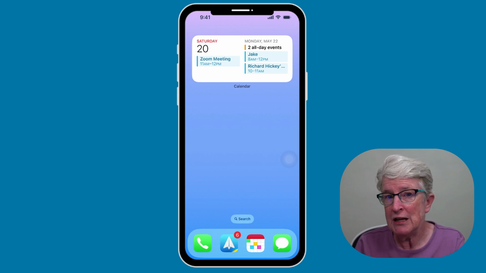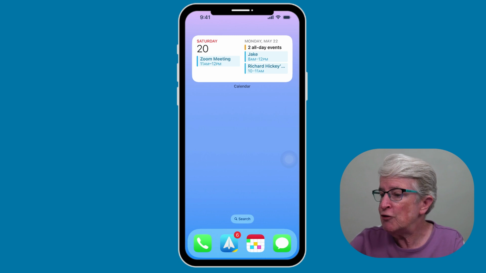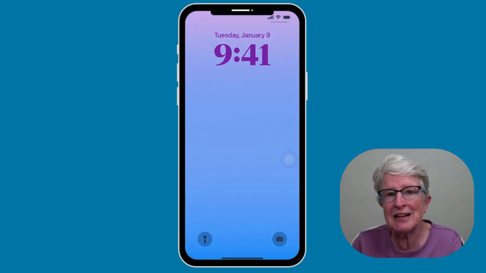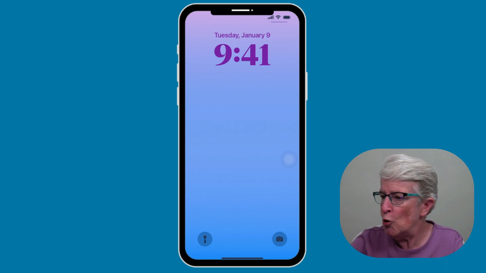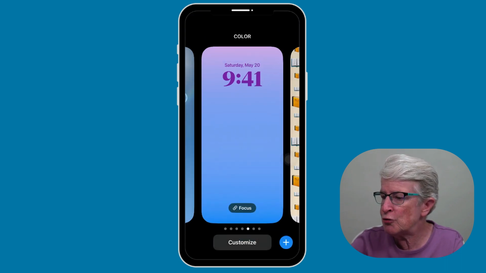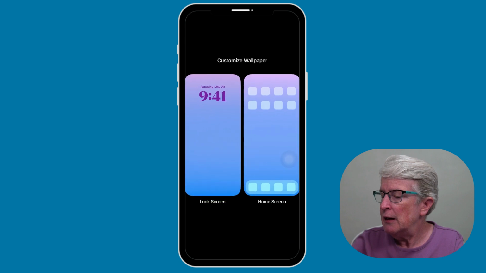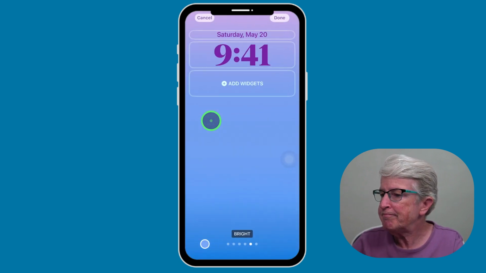But for now, to access your lock screen on your iPhone, if you're on the home screen, just swipe down from the top of the screen to access the lock screen. Push and hold on the screen and it'll bring you into the customization area where you can either customize this screen or create a new lock screen. I'm going to choose Customize. And now I'm going to tap on the lock screen option.